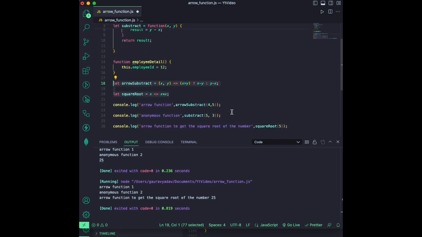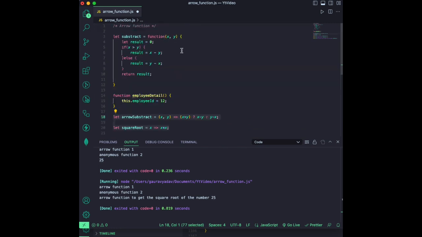So yeah, that's it for the arrow functions, we can say.